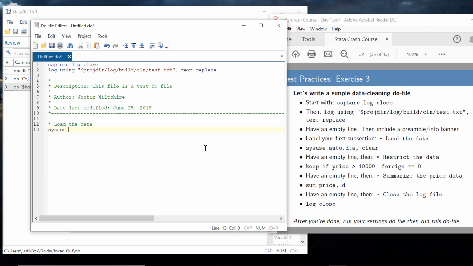So let's type sysuse auto.dta, clear. And maybe we want to say "restrict the data." Now we've already explored our auto data. If we hadn't, we may want to actually load the data and do a few explorations in our command line. But say we already know our data really well, and we know that we want to restrict it. So say we know that we want to keep only if the price is greater than $10,000.